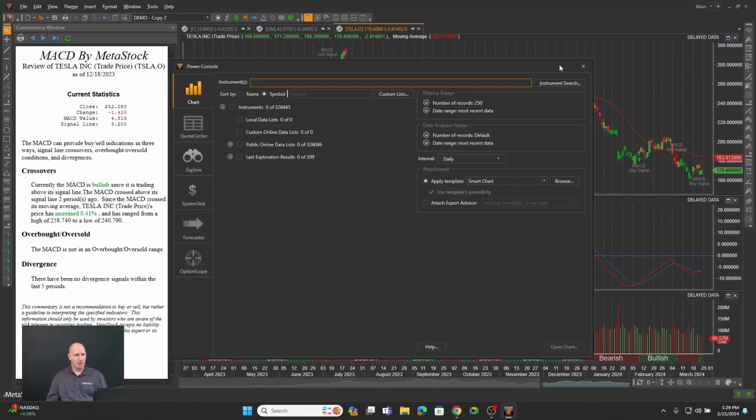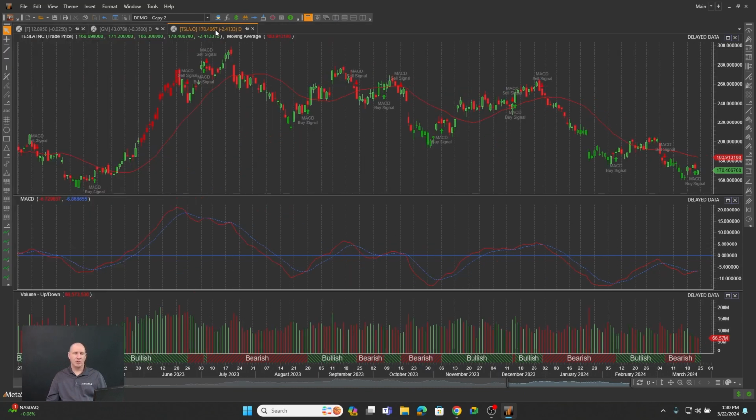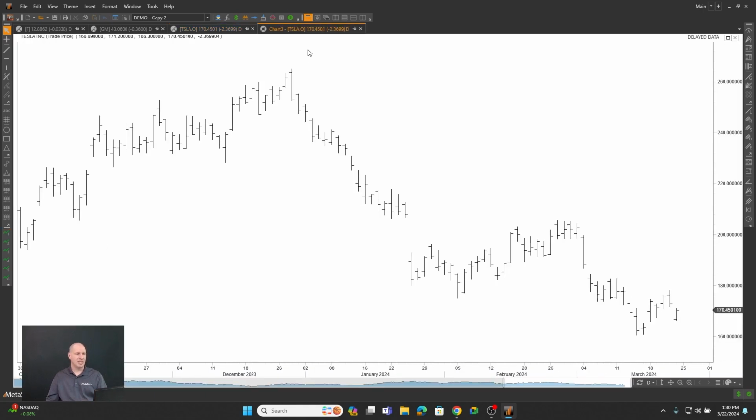The custom toolbar is a way for you to quickly apply a template to an open chart. You can open a template, open a layout, whatever you want to from this little toolbar over here. And you'll notice this, it says 1, 2, 3, 4, 5, 6, and it's got this little icon next to it. So if I click number 1, it opens up that the last chart that I had highlighted was Tesla, so that's what it applied the template to.